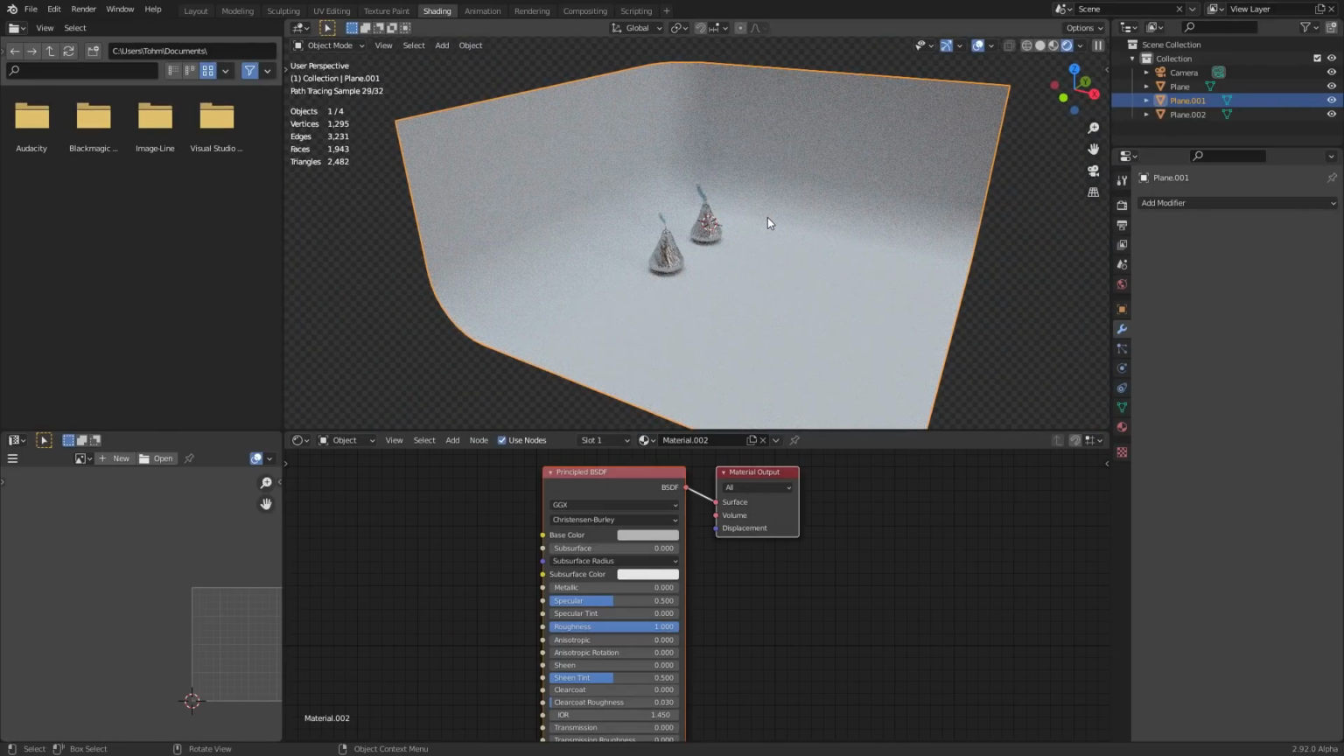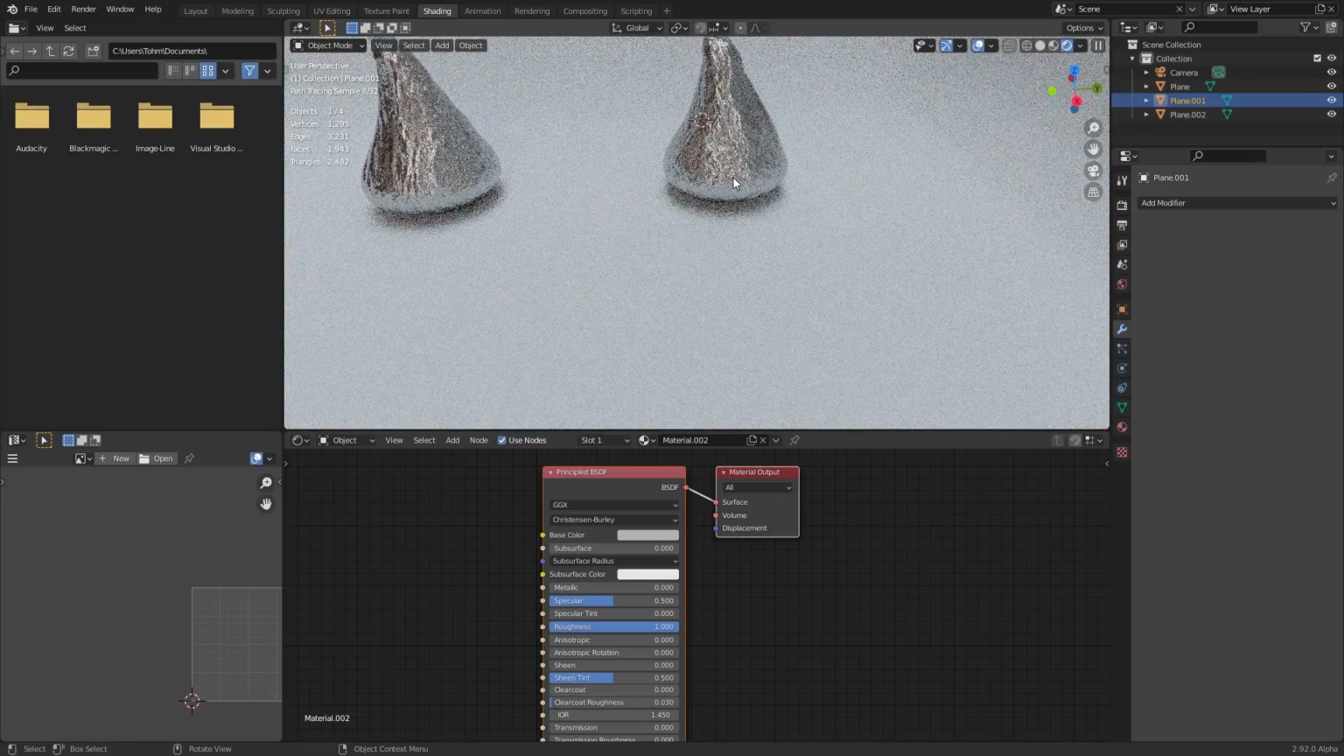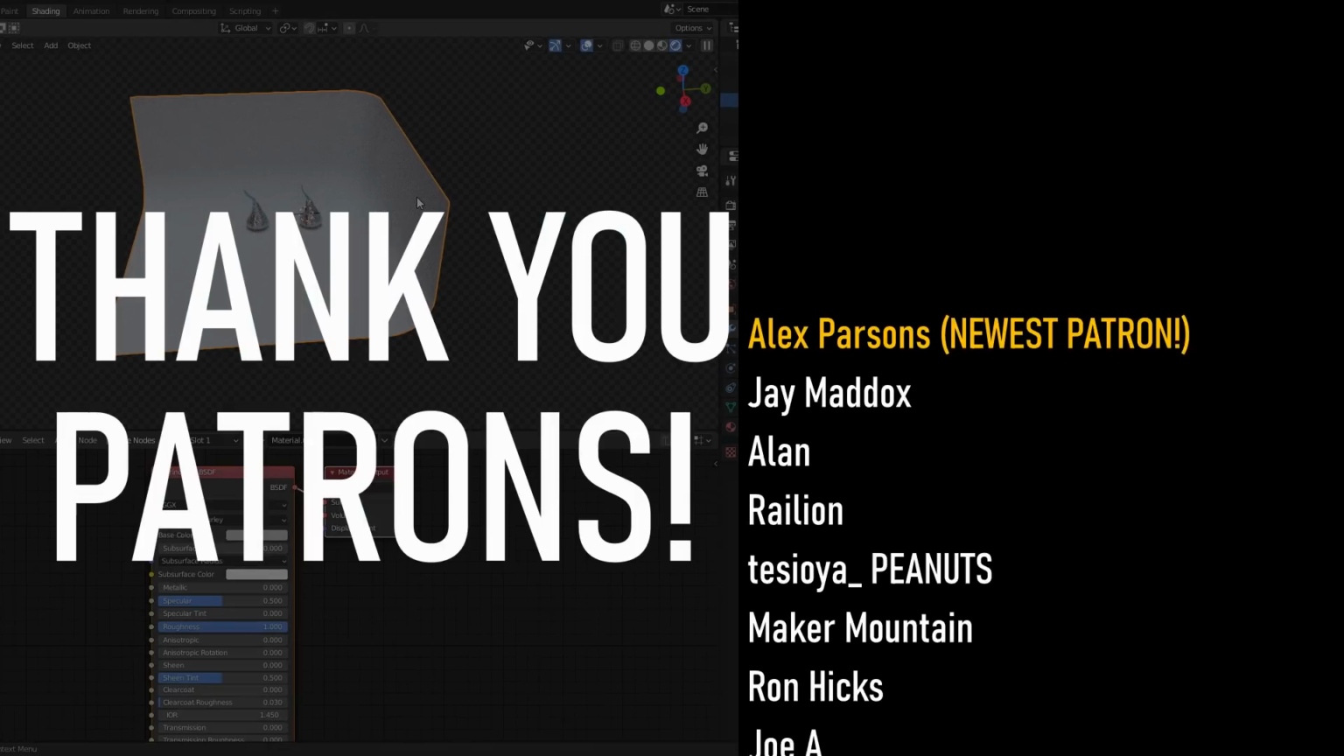The rest of this is lighting and things like that, but in essence, this is how you make a realistic Hershey Kiss. At least it really stands up to scrutiny from this far away. When it's like 3 meters tall, I don't know, but there you go. So hopefully you enjoyed this tutorial.